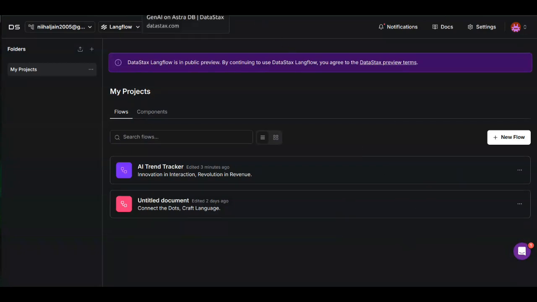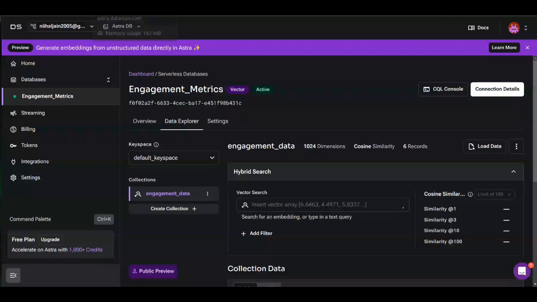Next up is DataStax DB, or database. This is a NoSQL database built on Cassandra, known for its scalability and high performance. I used DataStax Astra DB to store and query the social media data efficiently.